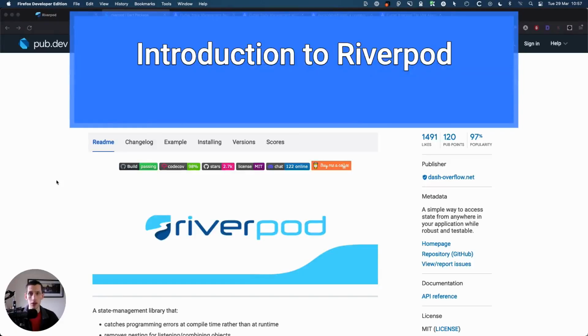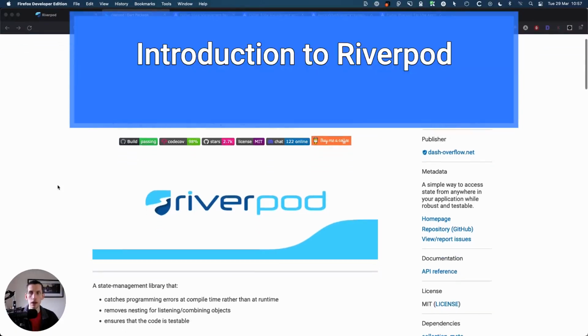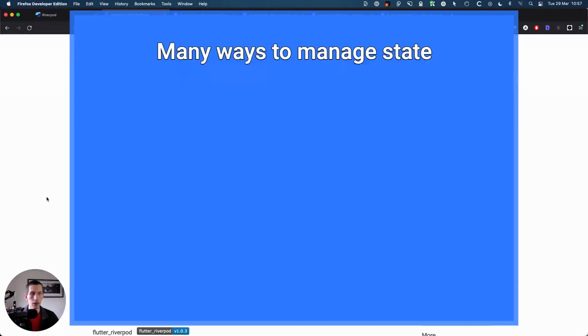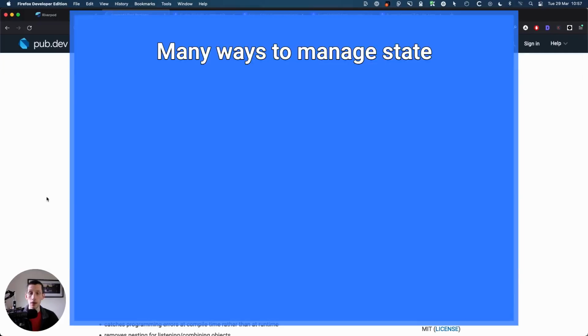Welcome to this introduction to the Riverpod package. And as you may know, Riverpod is described as a state management library for Flutter. And when it comes to Flutter, there are a ton of ways to manage state. And if you really want, you can go quite far with the state management APIs that Flutter offers out of the box.